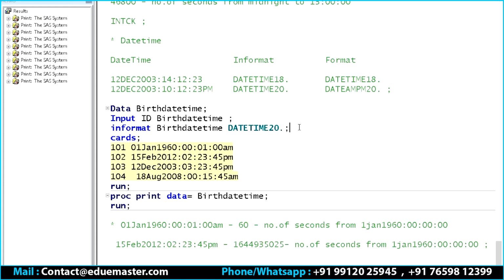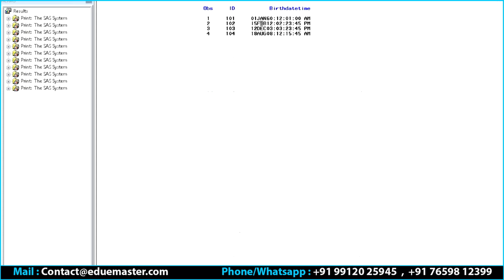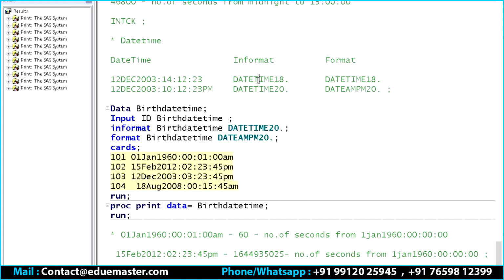In order to convert this back to date time, you can make use of the format statement. Format birth date time. If you want to restore it into the same form like AM PM format, which function do you have to use? Datetime AM PM 20 dot. Not datetime, here you should not write time, because here we want this AM PM to be displayed after the value, right? So instead of time, you have to write AM PM. So these all are the syntax only. We have to remember that these are inbuilt functions.